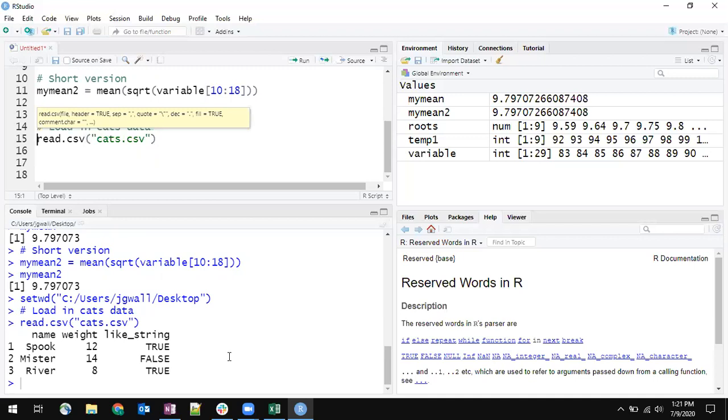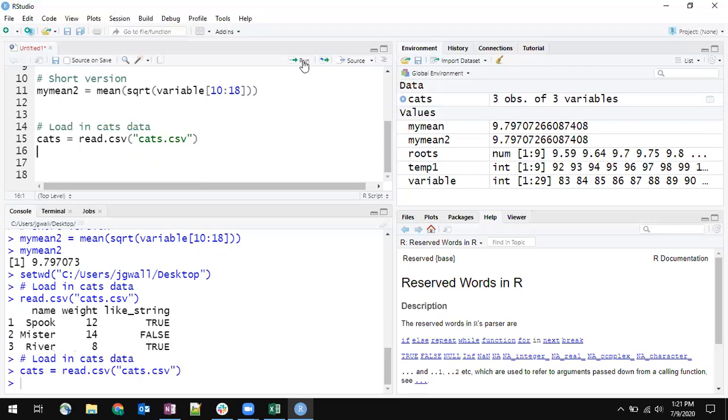So this data actually has not been loaded into R permanently. It showed it to us, and then it disappeared because I didn't save it anywhere. So to save it, we need to assign it to a variable. So I'm going to call this the cats variable. So cats equals read.csv, cats.csv.